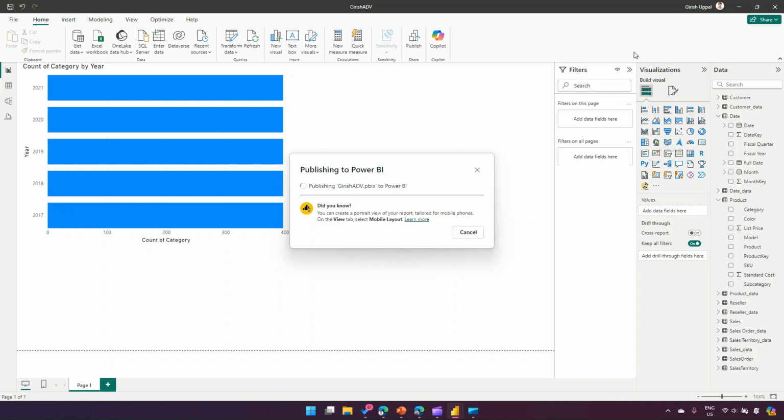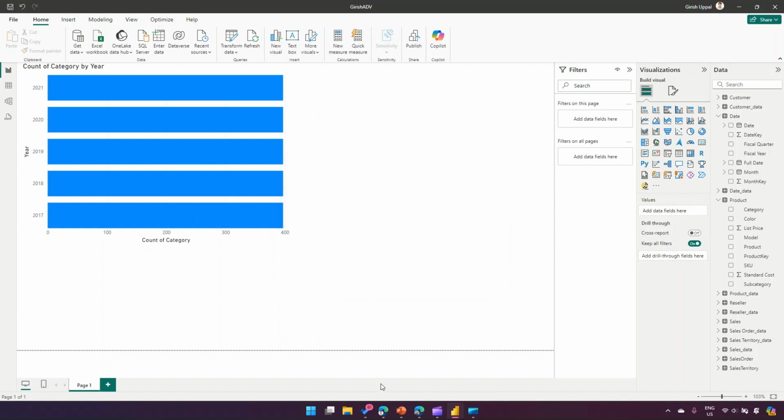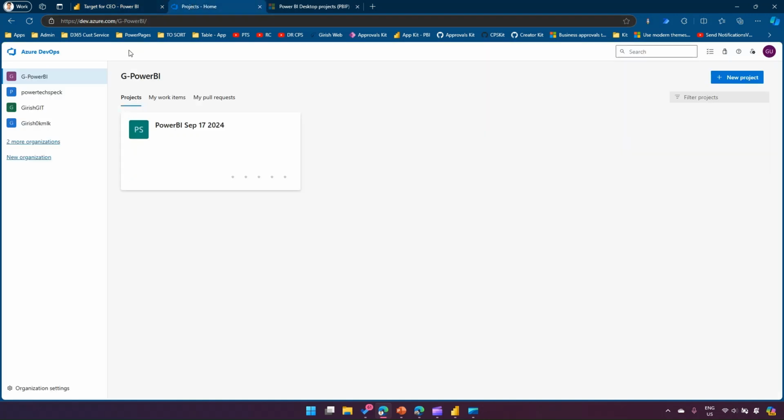So we have done three things. One is the paginated report, the scorecard, and the report, along with the semantic model, which is being published into the repository. Okay, so enough of these things. Let's go into Azure DevOps.